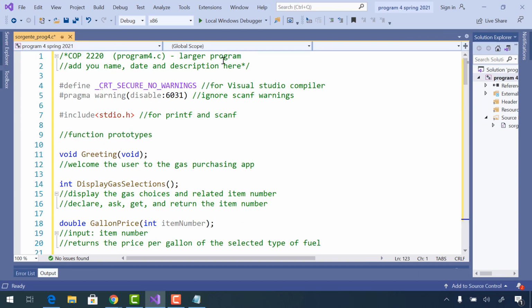Starting at the top, you need to add your name, the date, and your description here. You don't need to watch me type that. Also here, these are for Visual Studio. So if you're using Visual Studio, these are provided for you. If you're not using Visual Studio, I encourage you to leave them here because if you need help, I use Visual Studio. A lot of the TAs use Visual Studio. So if you need some help and you attach your code to an email, it makes things a lot easier for me if these two preprocessor directives are already here.